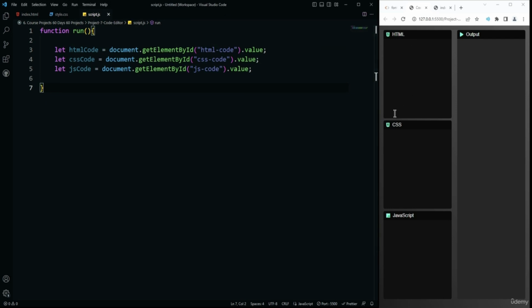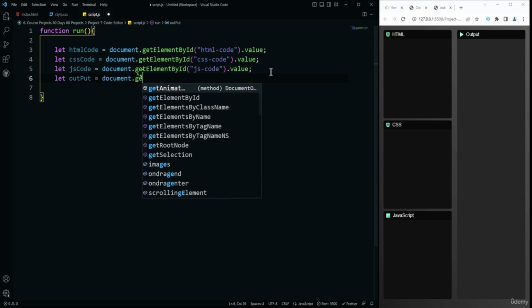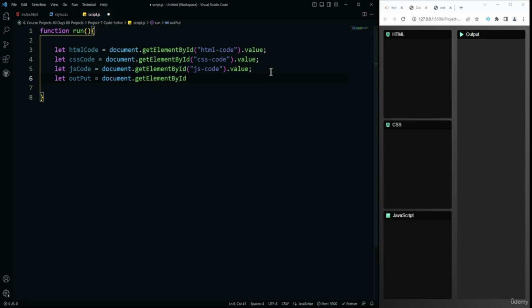Now we are actually getting the reference of all of these three elements, and also we are getting their values and initializing them to these three variables. And after that we need to also get the reference to the output. Here I will be using document.getElementById, and then we need to specify the ID name, which is actually output.